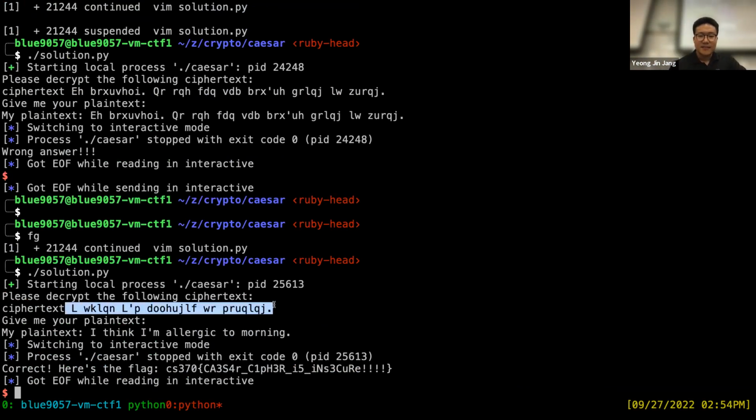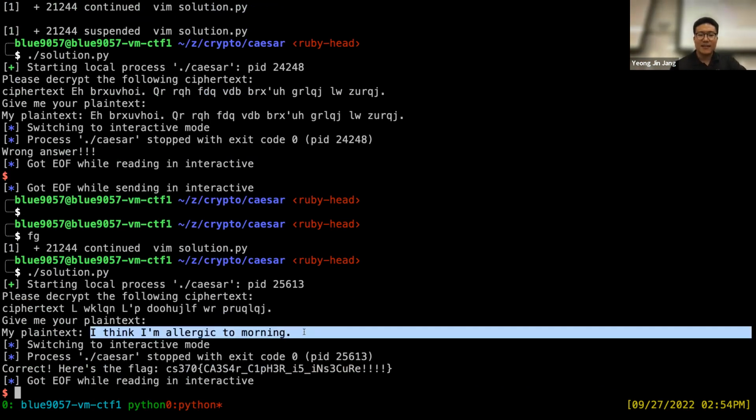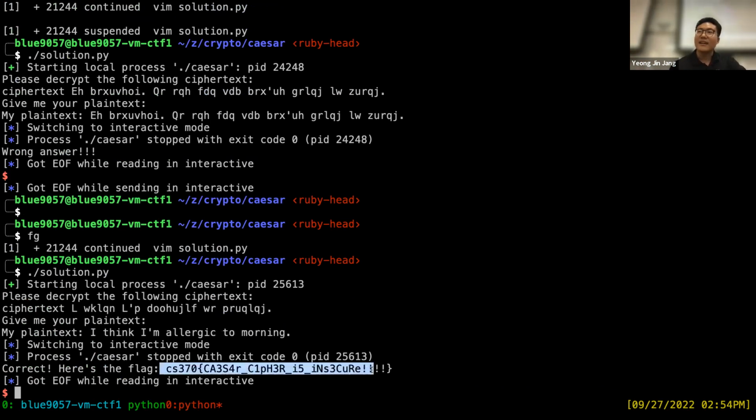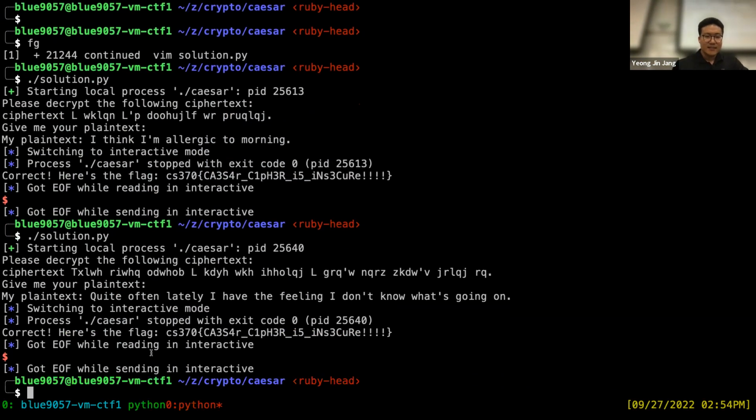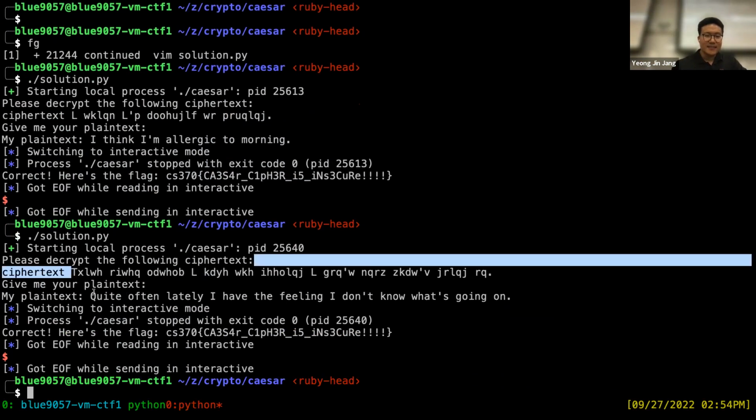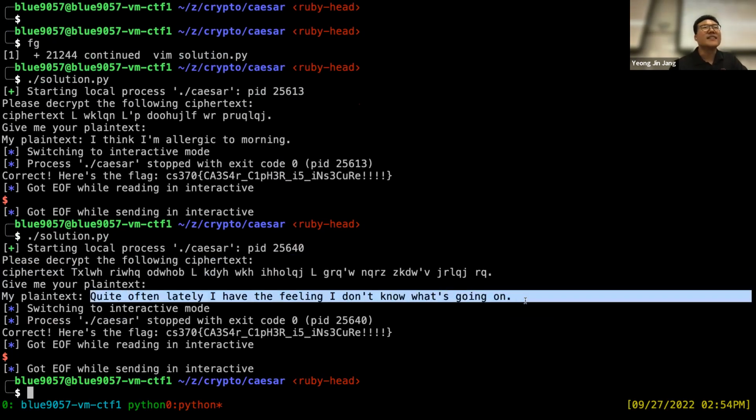So here's a ciphertext, and then it decrypted it correctly, and then you got the flag. Let's run it again. So for the longer ciphertext, it decrypted it correctly. The recommended way for solving the challenges is coding in a Python script.